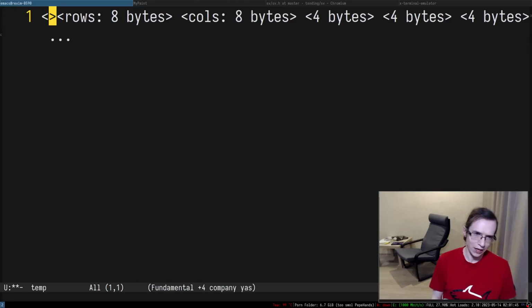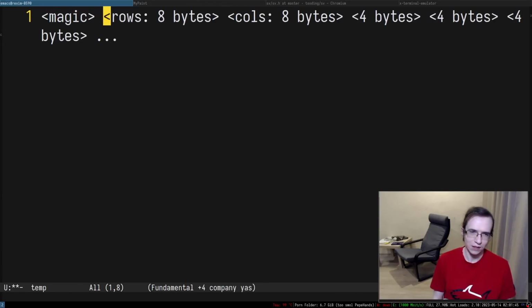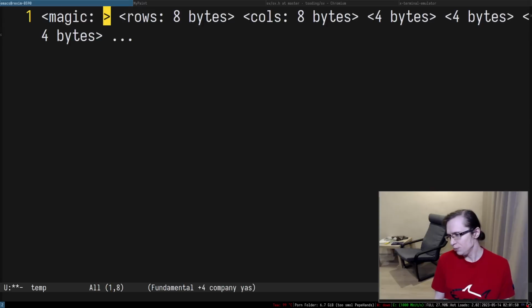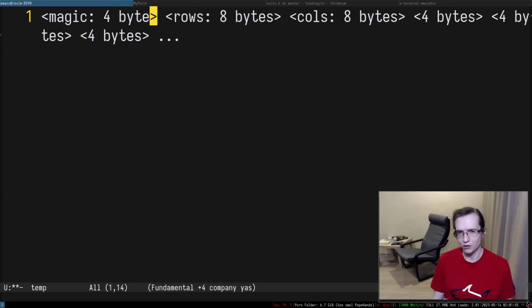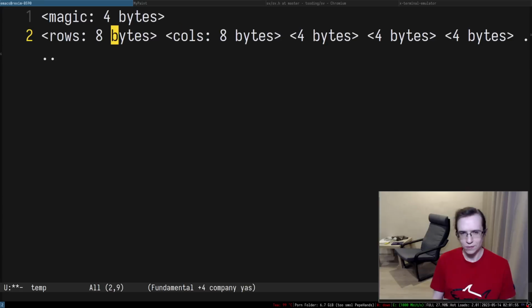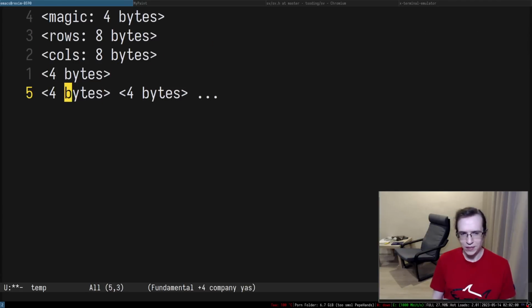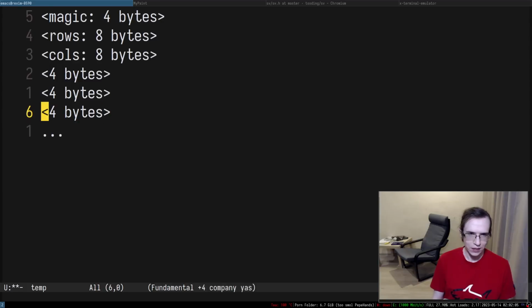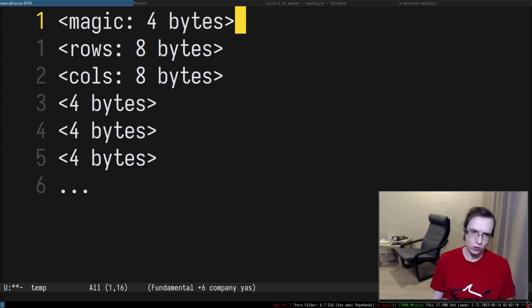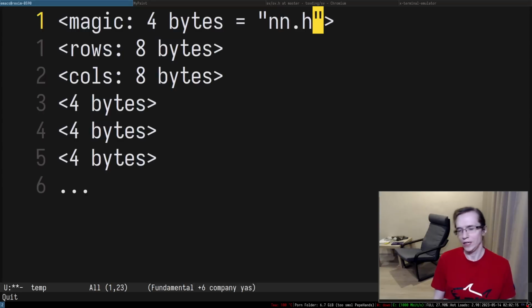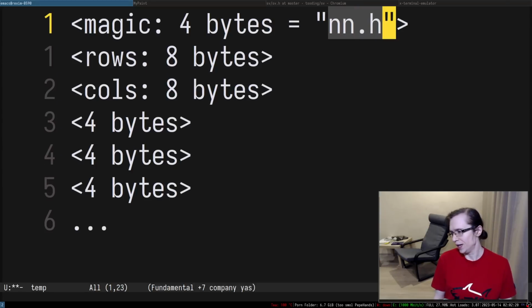Right, it would also be nice to have a magic in here, right? Some sort of a magic. Usually, how big of a magic do people put in their binary files? I suppose like 8 bytes, right? So this is basically the binary format I'm thinking about. So the question is, what's going to be the magic? The magic could be something like, I don't know, nn.h. This is literally 4 bytes, actually.